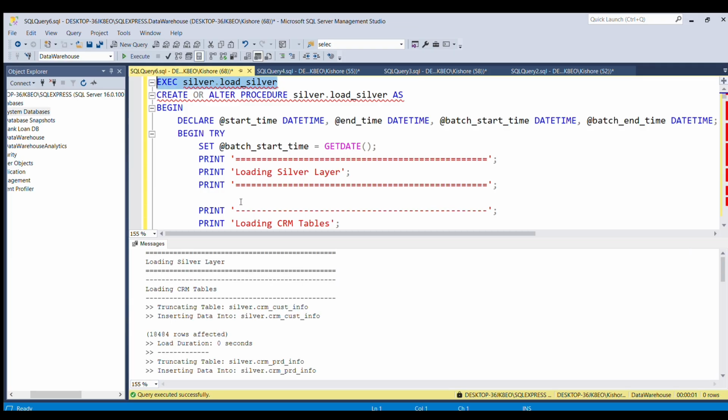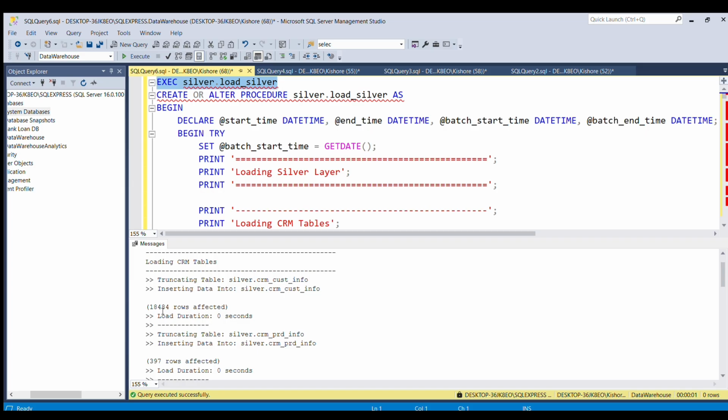Successfully. We are inserting into the table, loading the silver layer, loading the CRM tables, truncating the tables, and 18,484 rows are affected, and load duration is 0 seconds.